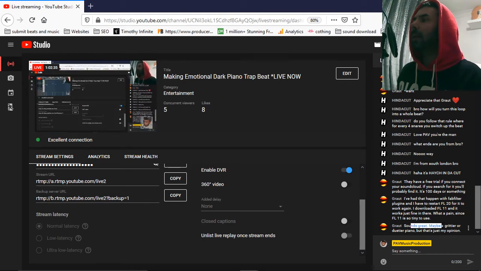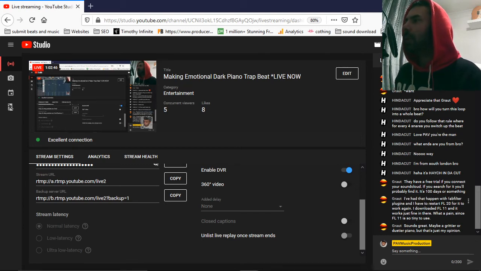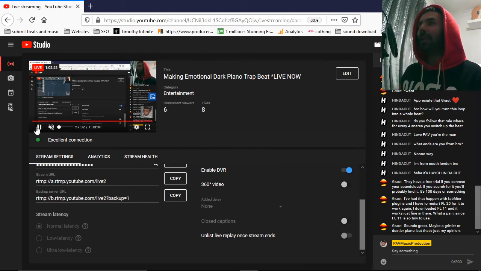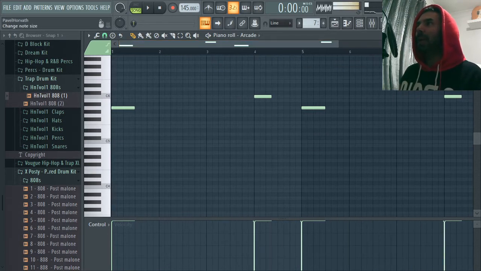Sounds great. Maybe a grittier or dustier piano. We can try changing the piano in a bit, Grant. And Fab Filter plugin. Yeah, it happens a lot. I think you're talking about that error I had on the screen, right? It happens a lot when you're using plugins that use external connections. Don't know why that is.